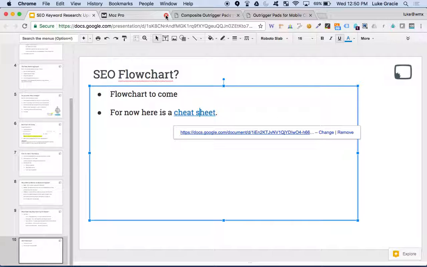Any other questions? Is that just in your campaign? Yeah. The campaign equals client. You can think of it like that.